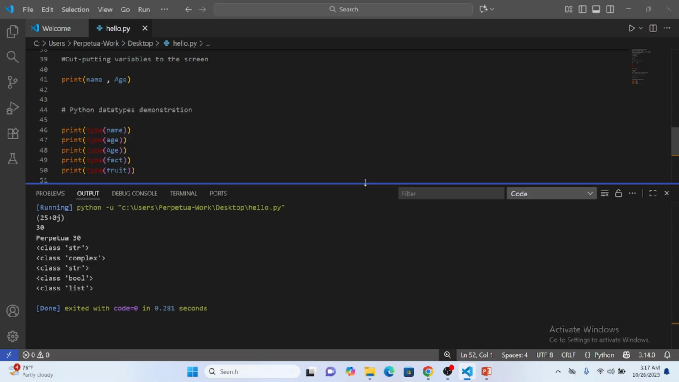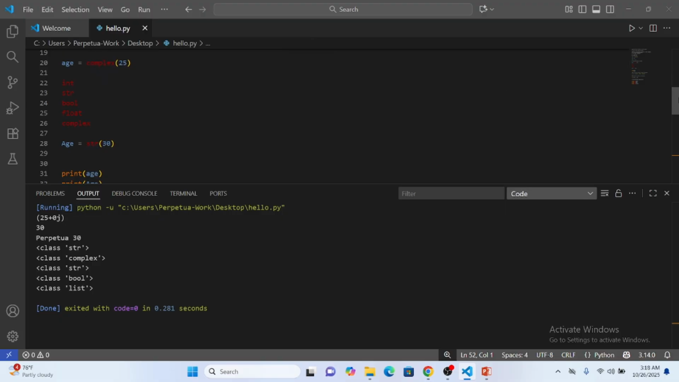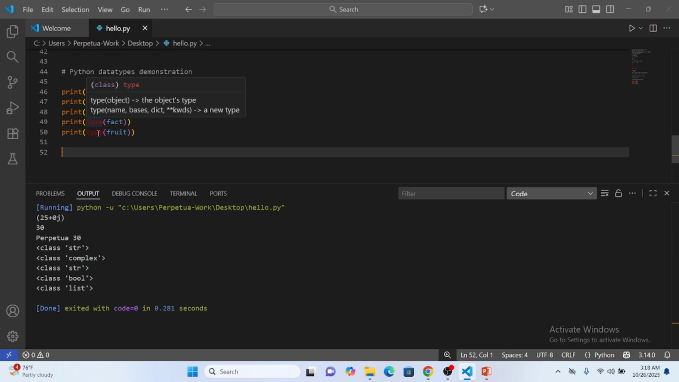Well, now the output says that the first one is of class string, the second one, age with a small letter, is of class complex, and the third one is of class string, that is this Age. Remember that we used typecasting on this particular one and converted the value 30 to a string. The other one is a boolean, and the last one is a list.